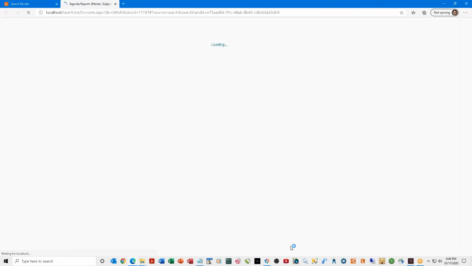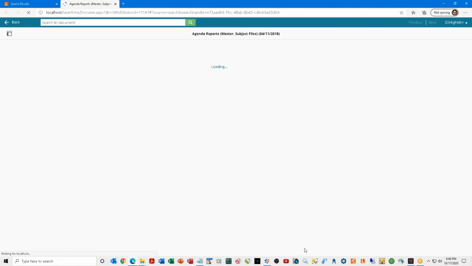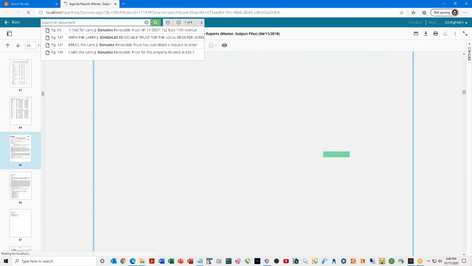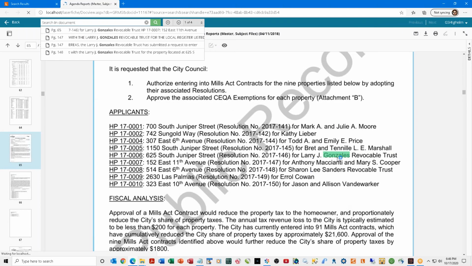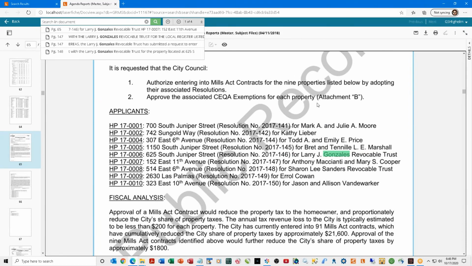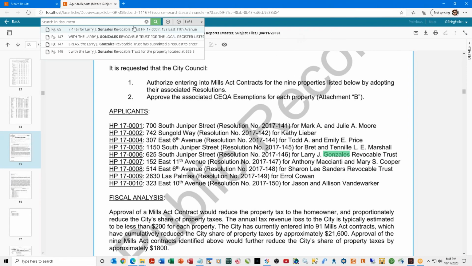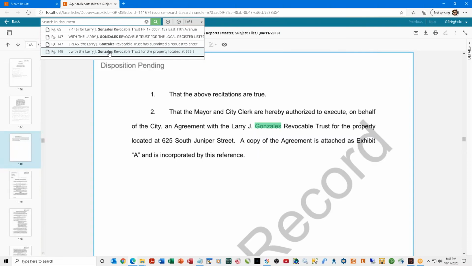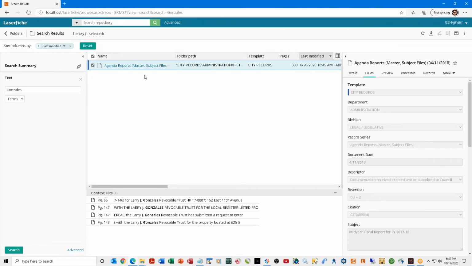Now, you'll notice that it brought back a single document, and it opened it straight away. You'll also notice that with this one document, it still gave me my context hit, so where it found Gonzalez: 147, 148, so on and so forth. And it allows me to navigate through to that record. Now, it opened up one document for a reason, because there was only one in there that met my criteria.